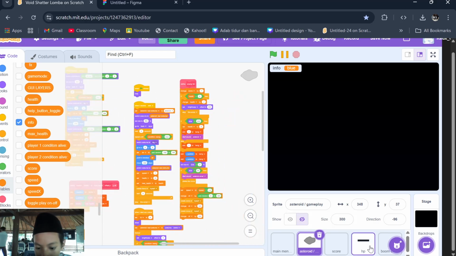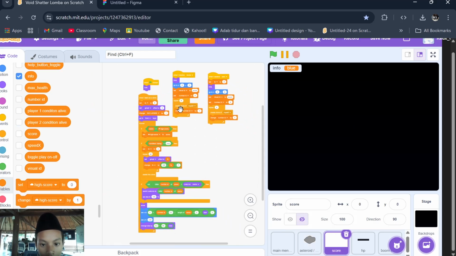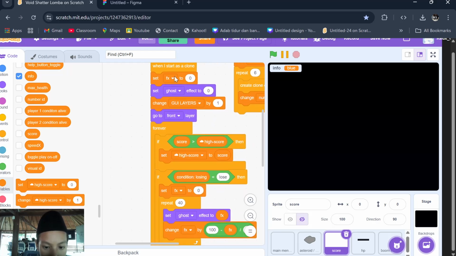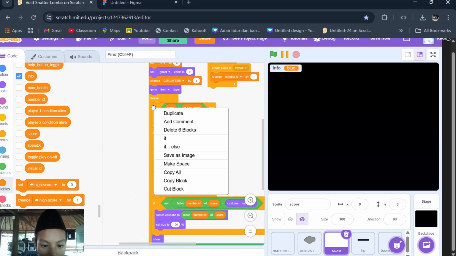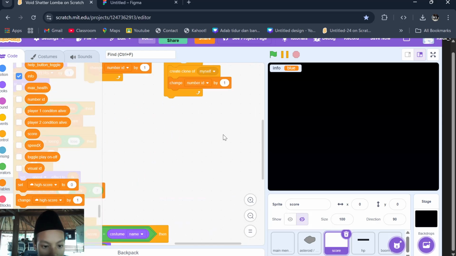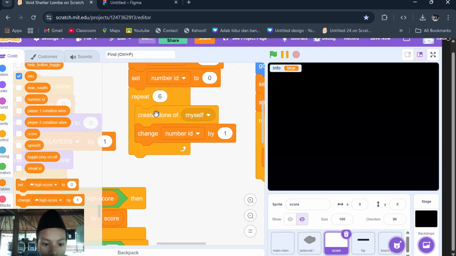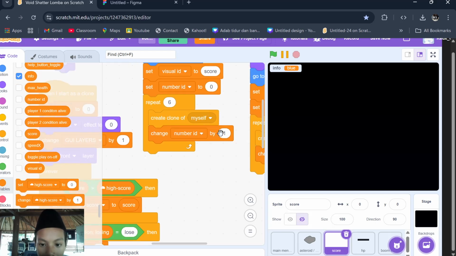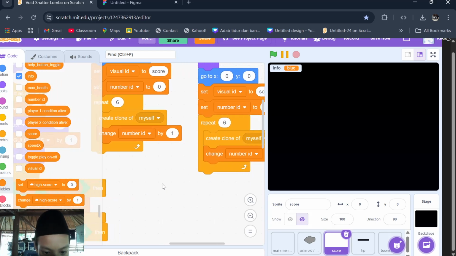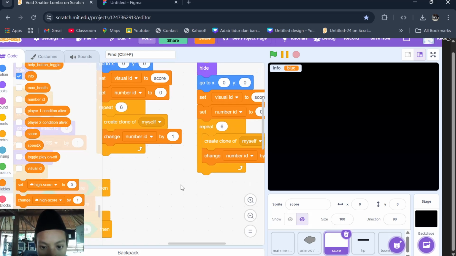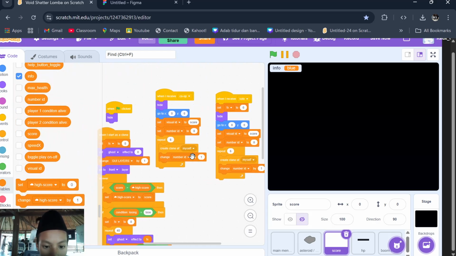Okay, now the last sprite in this game, which is score. This is not needed. Yeah, this is just for easy example explanation. This will repeat and create the clone of myself and change number ID. Number ID is like 1, 2, 3, 4. It is the same clone, but the number ID is different, so you can control each one of them. So when I retrieve solo, it is also the same.